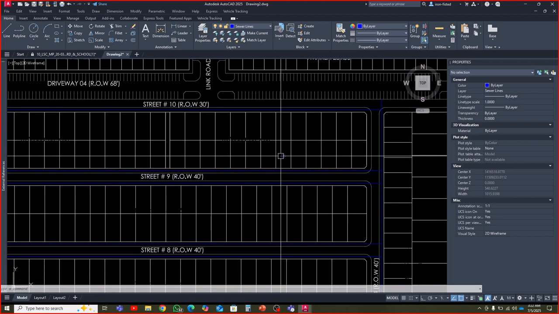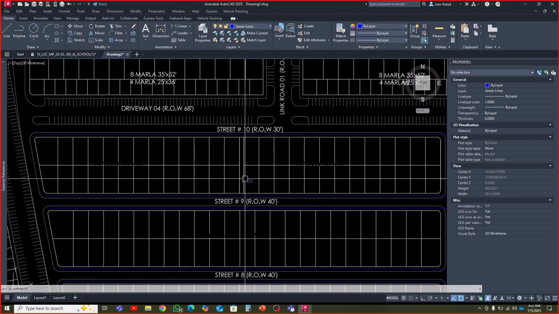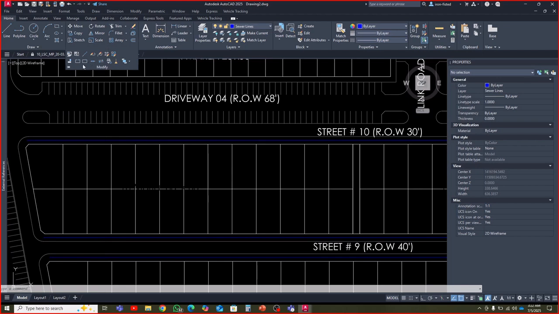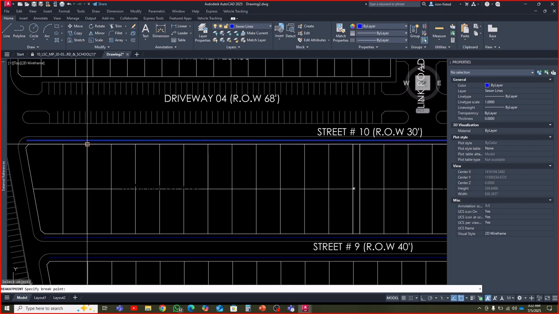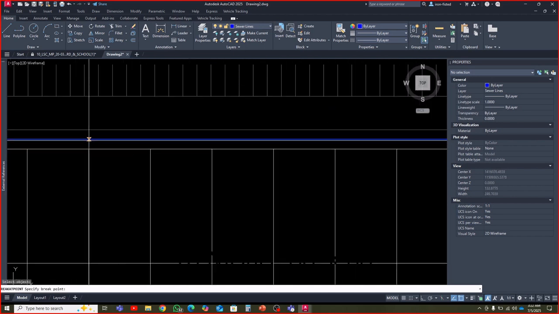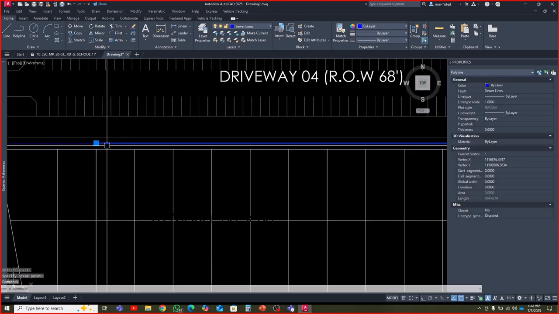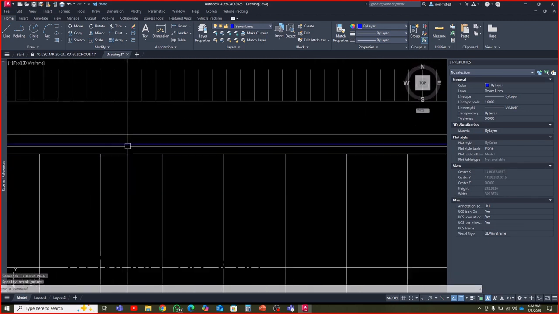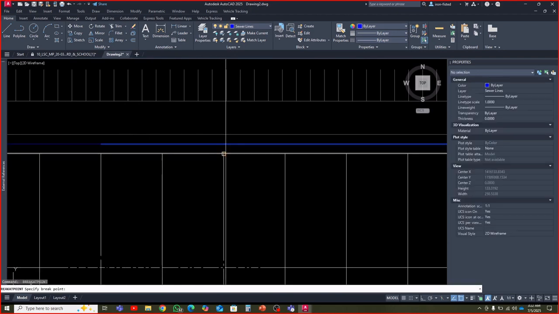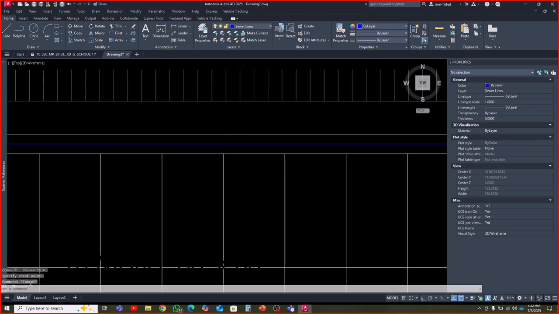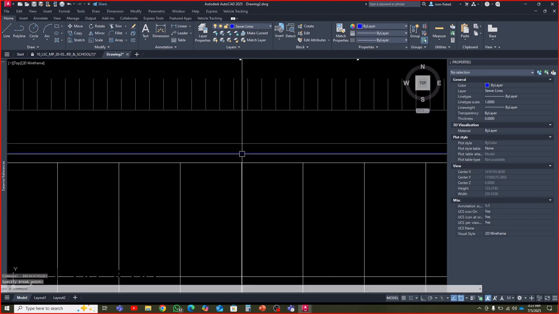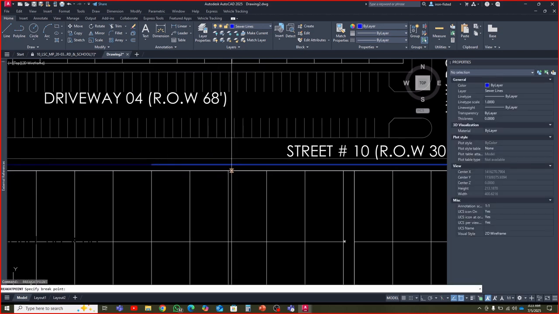So to do that, there are different ways. One is more manual. You can go from point to point and just use the break at a point command. The second one is using a Lisp, which I don't currently have with me in this CAD version.